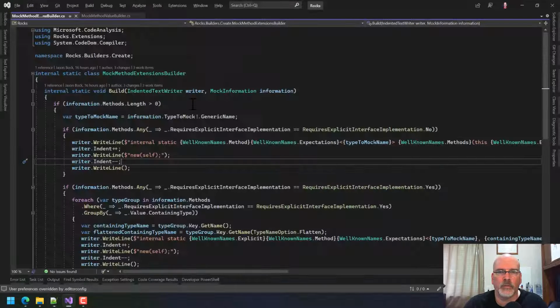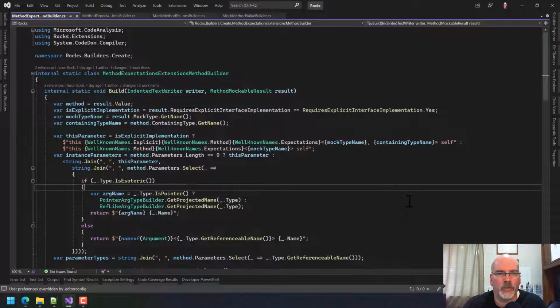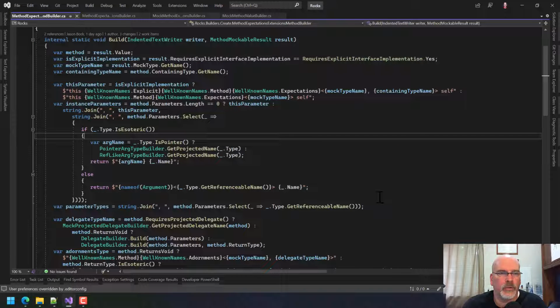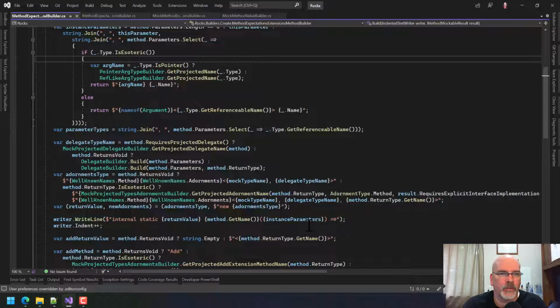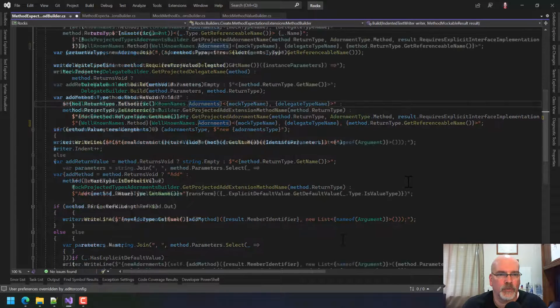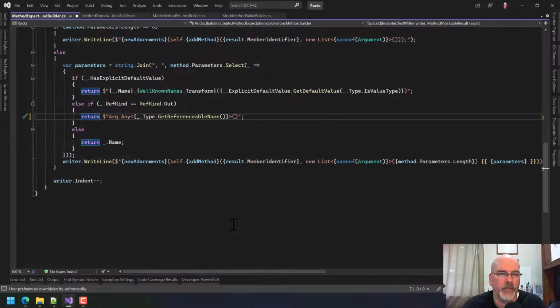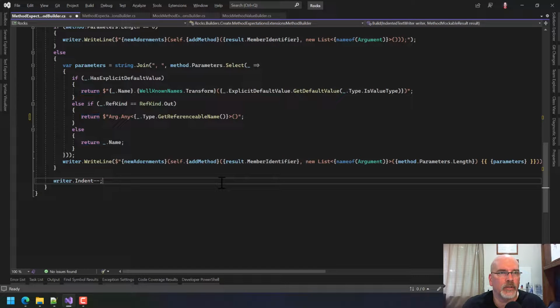Method expect builder. It gives you static class, static class. This is the thing we want. This parameter, which of those things will reference names, parameter names, delegate type name. If it returns void, we do this. Yes. Okay. Internal static return value, which we already did. Method get name will leave as is. Instance parameters. These are just the, oh. Yeah, otherwise we just give the name. We have to do an arg any here for that. Okay, so I think that one's done.